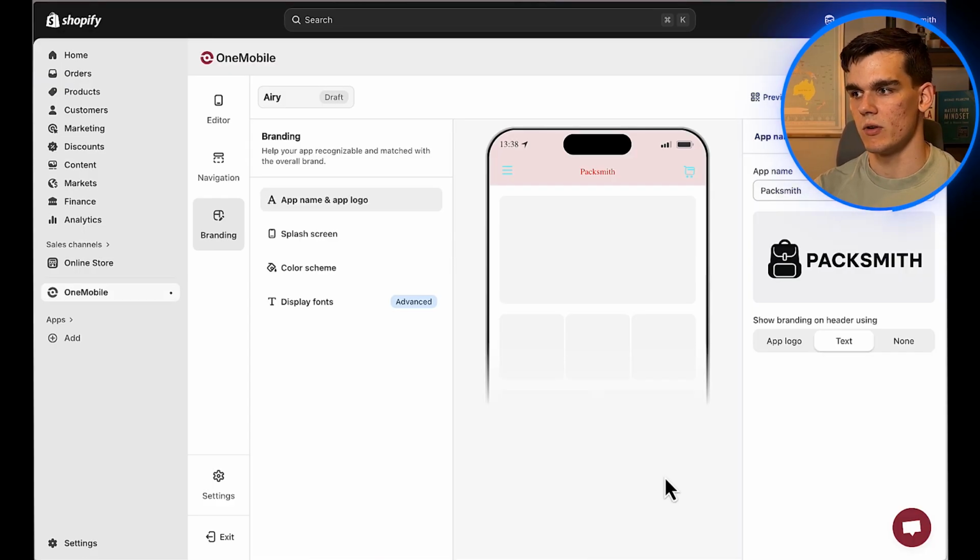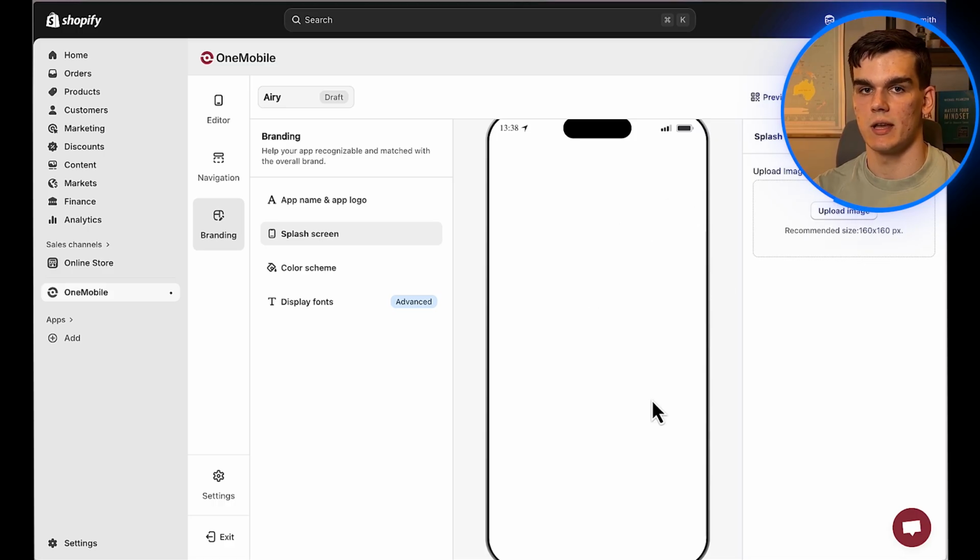Boom, here is my logo. Now it doesn't show in the preview. That's because I need to select App Logo in the Show Branding options here. Perfect, now my logo is showing. Here you can add a splash screen image. I'll just skip that and go straight to color scheme.